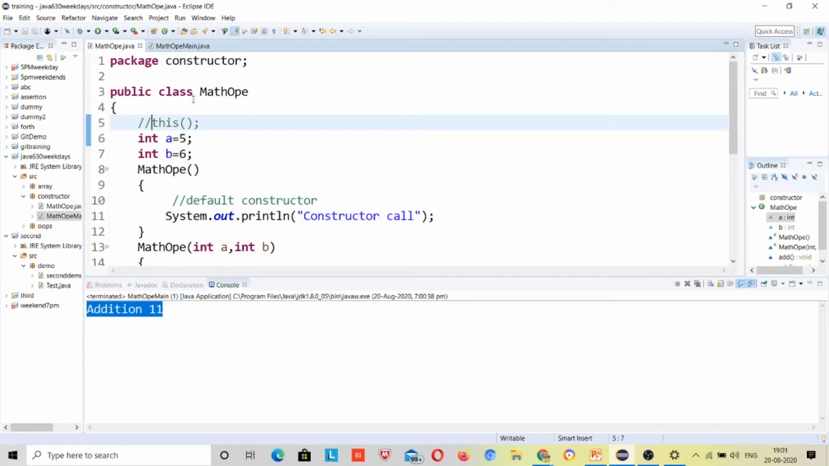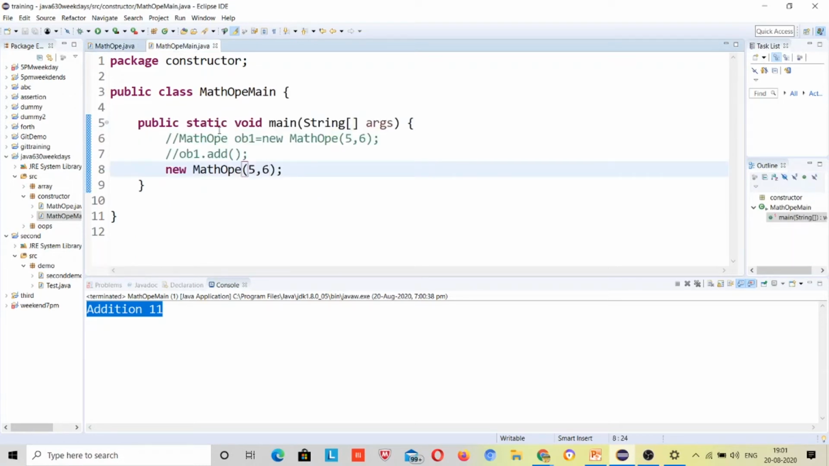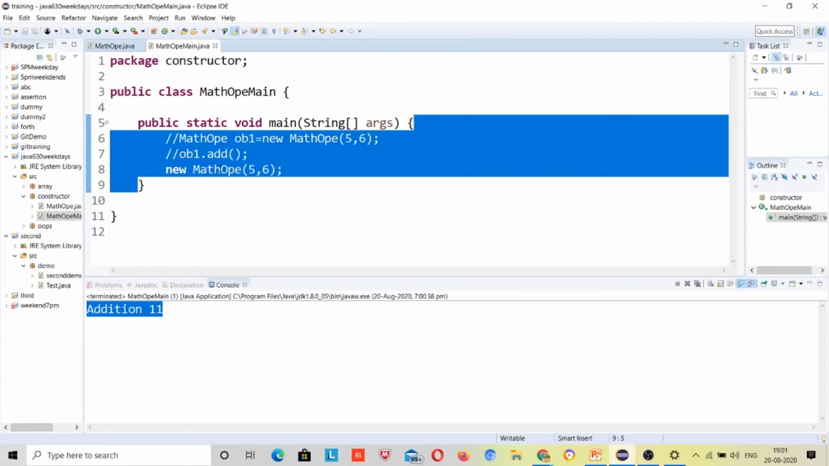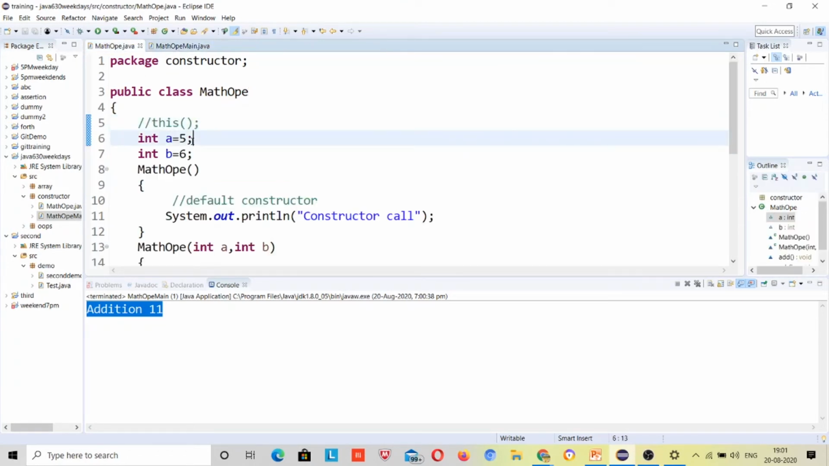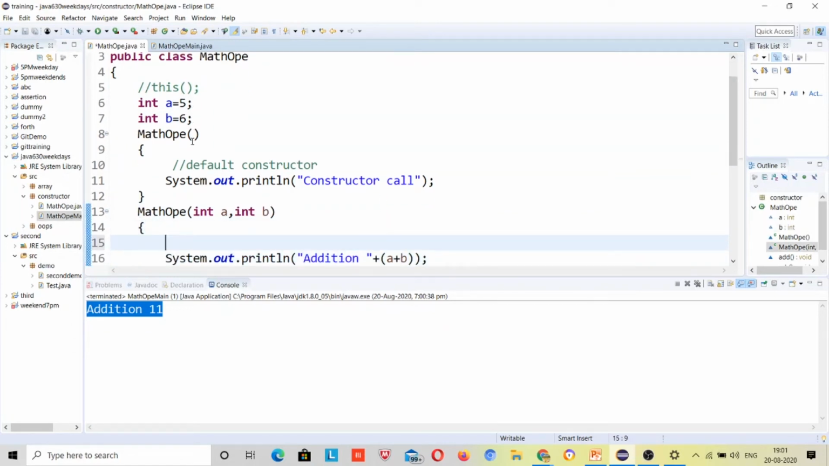This one method is used to call a constructor inside the same class, right? I have called this method. Now here I will call this method. What does it mean?